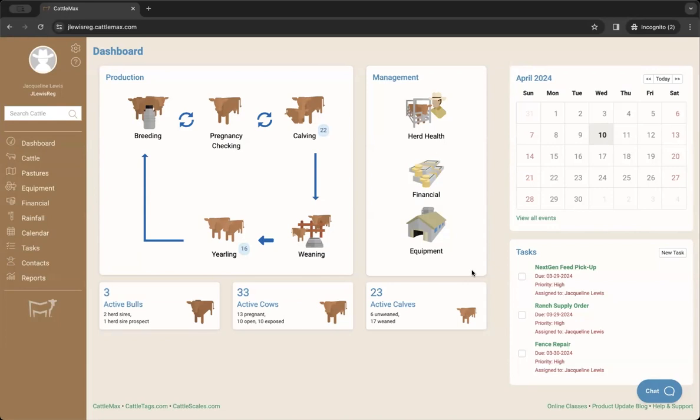It is my pleasure today to be walking you through a few of the features that CattleMax has to offer. Today, we will begin on the dashboard. The dashboard screen runs your CattleMax account. Along the left side of the screen is your menu, which will always remain available to you regardless of where you are navigating within your account.